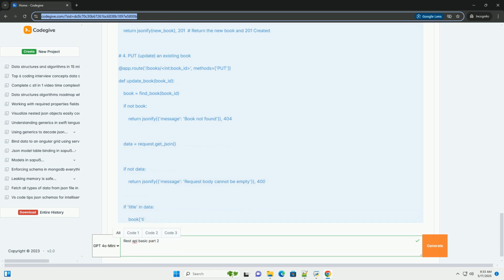jsonify converts Python dictionaries to JSON responses. 2. App initialization: app = Flask(__name__) creates a Flask application instance. 3. In-memory storage: books is a Python list that acts as our database for this example. In a real-world application, you would use a database, for example PostgreSQL, MySQL, or MongoDB.